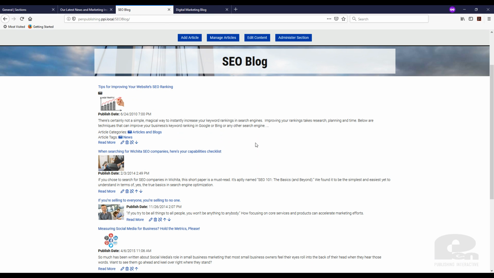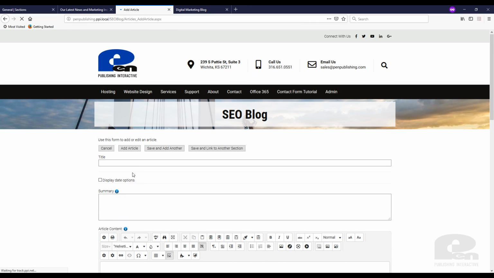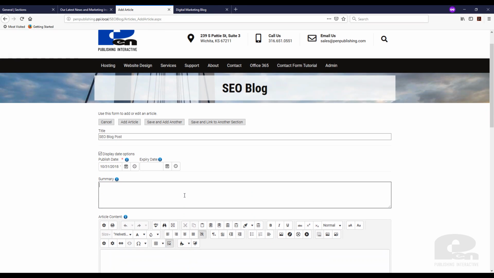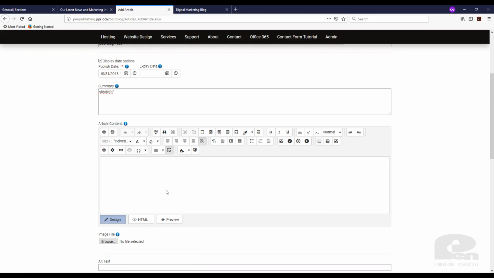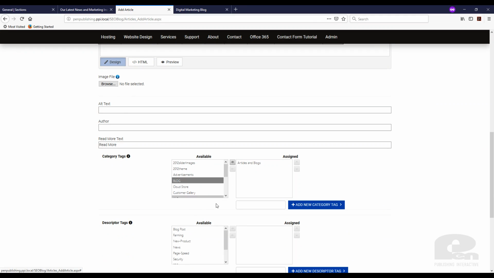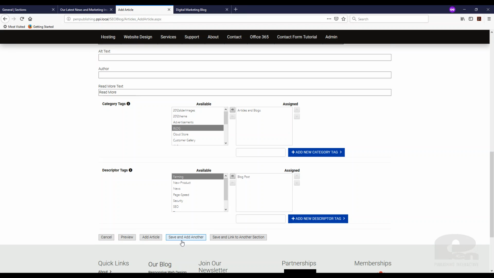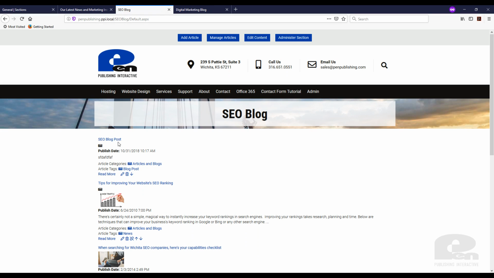Now, let's say I want to add a new article to the SEO blog. I simply hit Add Article. I'm going to title this SEO blog post. And then I want to display the date, summary, and then I'm going to tag this articles and sections, blog post, and I am going to hit Add Article. And as you can see, it's there.